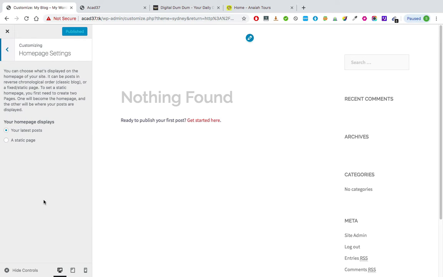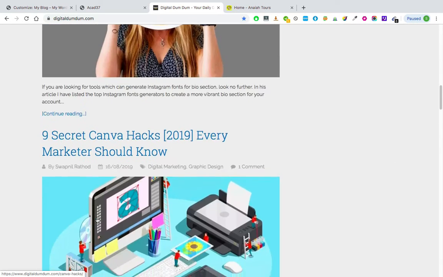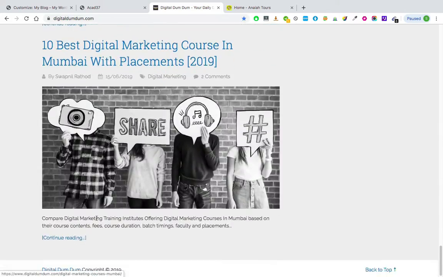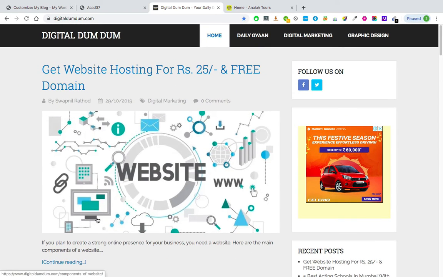So go to homepage settings and it is asking you that currently, or by default, the homepage of a WordPress website displays the posts that you have created. For example, in my case, this is nothing but a blog, right? This is the homepage, digitaldumdum.com. Whatever post I publish, they get added on the homepage. Can you see post number 1, post 2, post 3? But because this is a blog, I'm okay with it. In case of a blog, your posts should be displayed on the homepage.